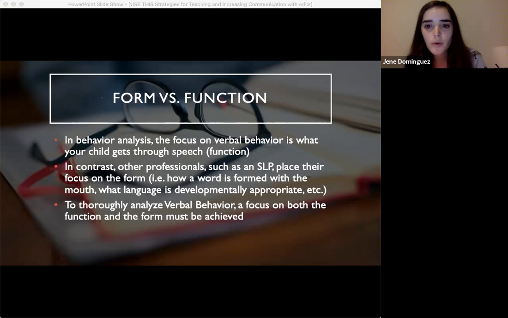Let's talk about form versus function. In behavior analysis, the focus on vocal behavior or verbal behavior is what your child gets through speech, so function. In contrast, other professionals such as an SLP, which is a speech language pathologist, place their focus on the form. So how a word is formed with the mouth, what language is developmentally appropriate, etc. To thoroughly analyze verbal behavior, a focus on both the function and the form must be achieved.